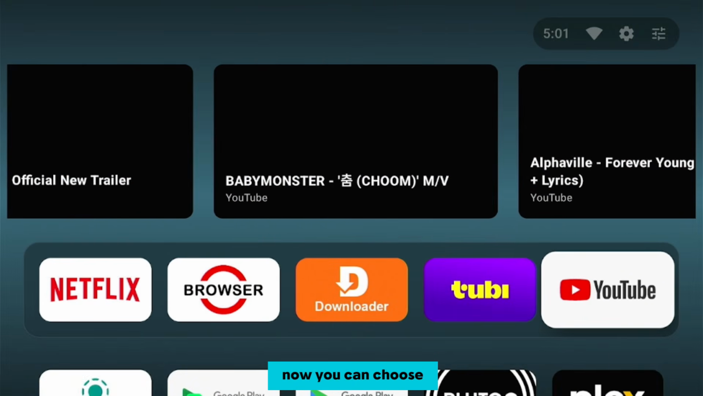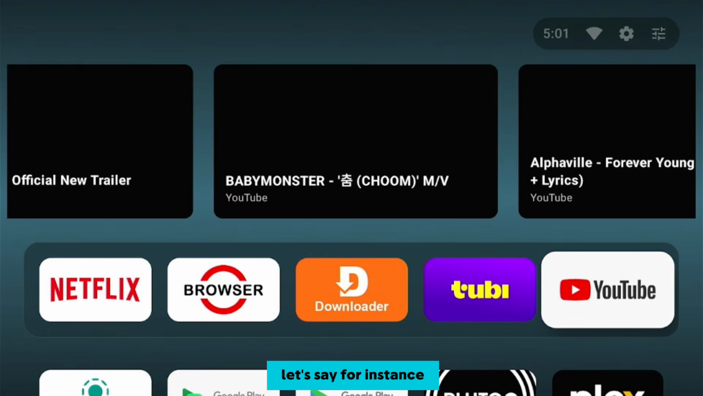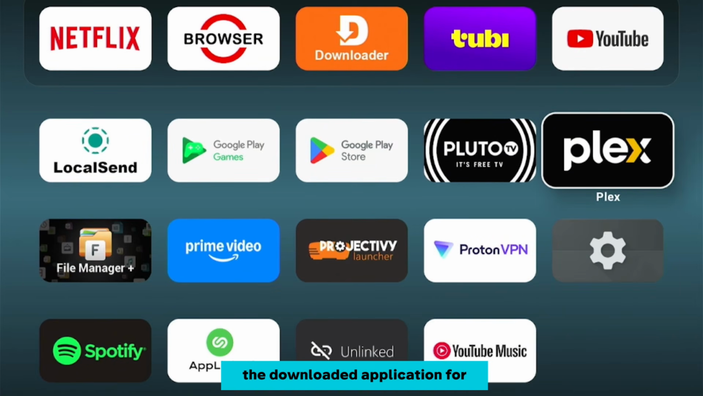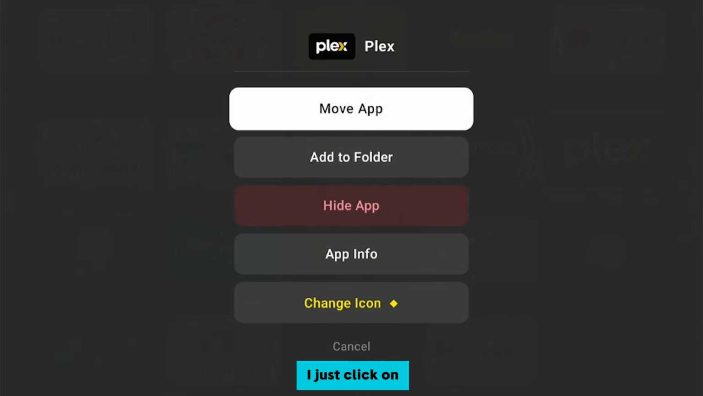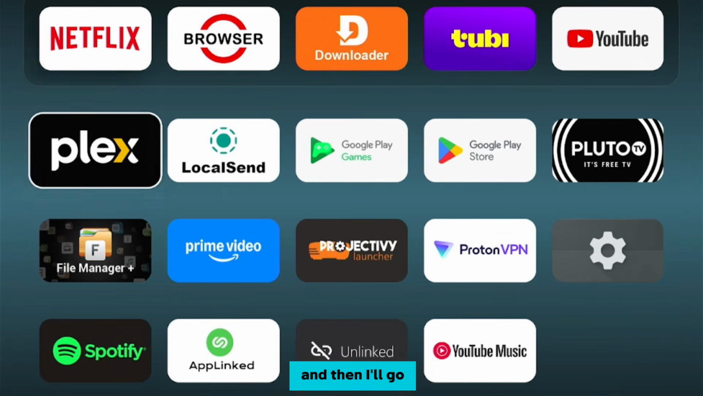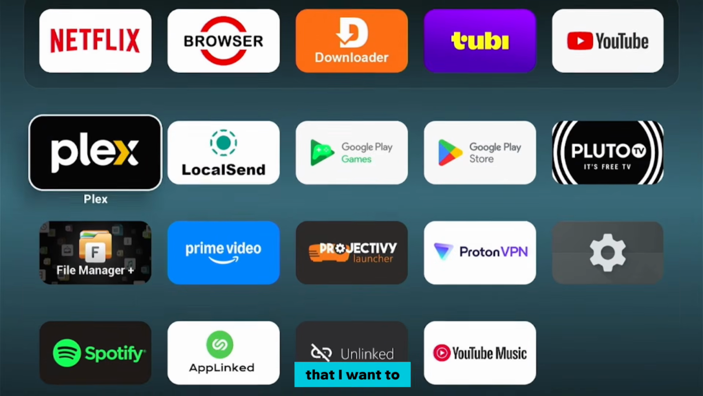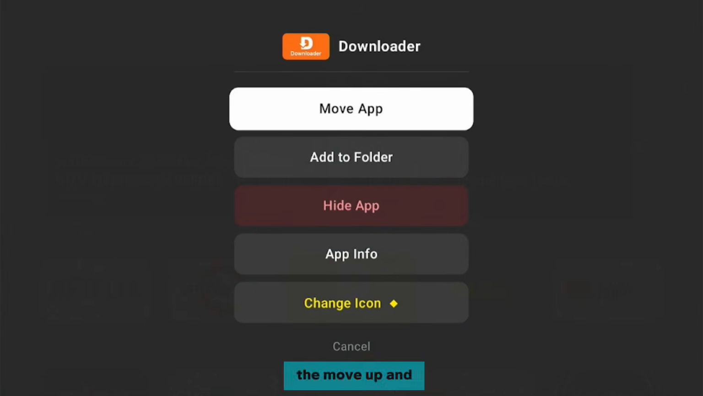Now you can choose to delete or remove cards, or you can also choose to remove favorite applications. Let's say for instance, I want to remove the Downloader application from my favorites and add, let's say, Plex. So the very first thing is that I take Plex, I click on Plex for a long while until I get the option that says move app, and I can move it to the first position here, and then I'll go over to the Downloader application that I want to remove from favorites. Here it is over here, and I'll click on it until I have the move app option.